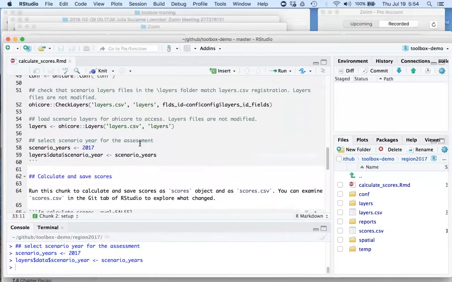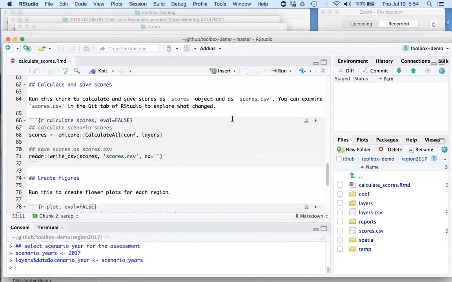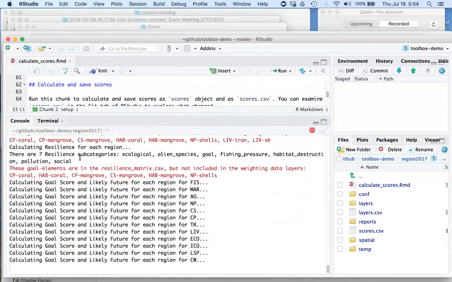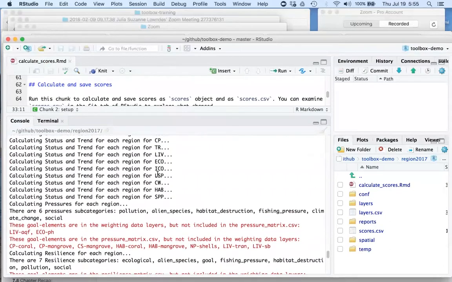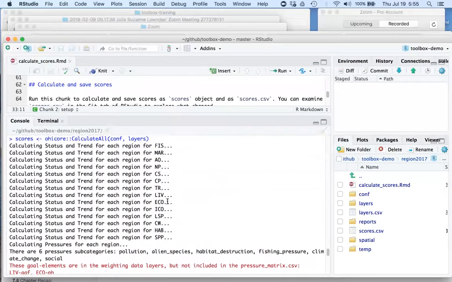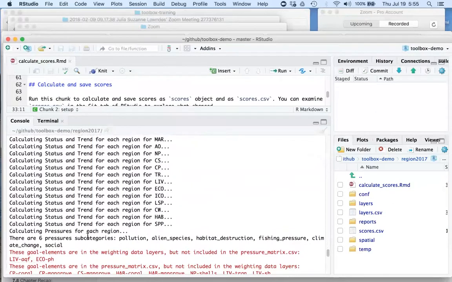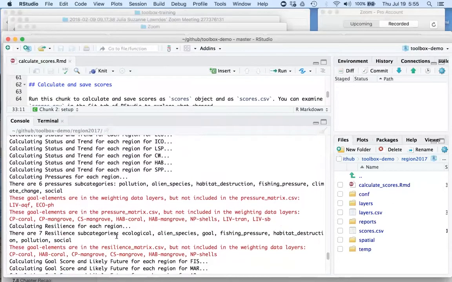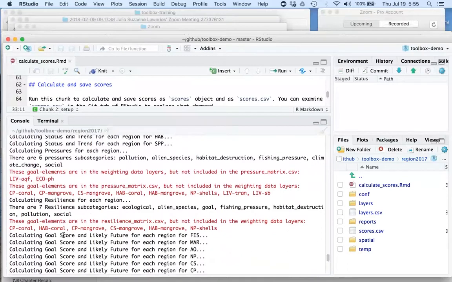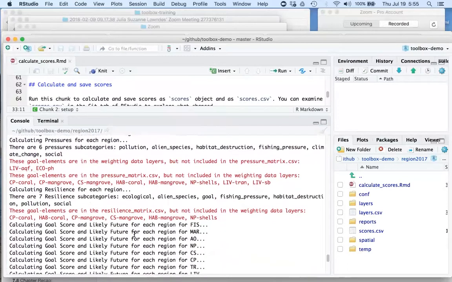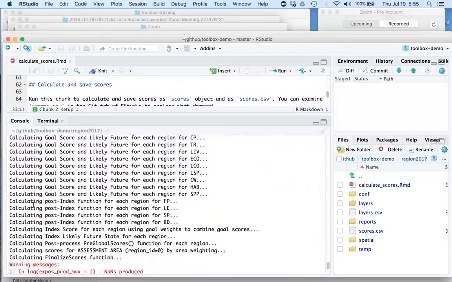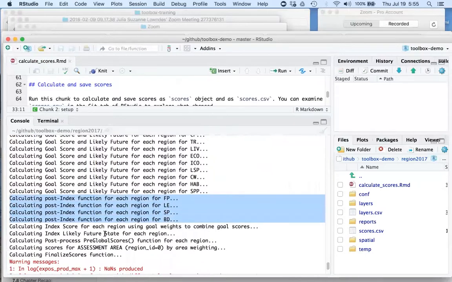And then if we go to the next one and actually calculate the scores by clicking this button, you'll see a lot of other output. You see that there's status and trend calculating for each goal. And then there's going to be pressures that's calculated, resilience that's calculated, and then goal scores and likely future state are calculated for every goal. And then there's some final processing of combining sub-goals, goal weights, all this stuff happens.